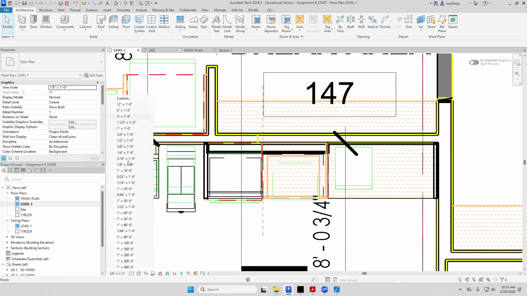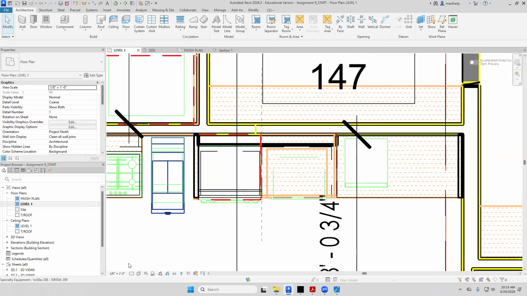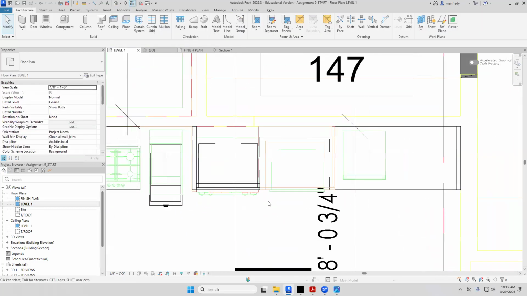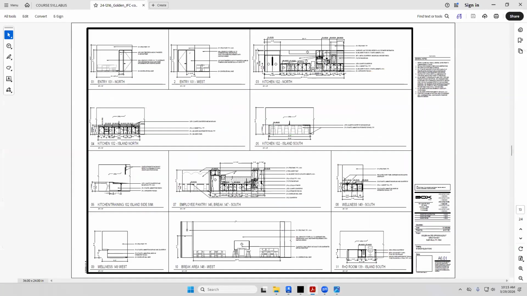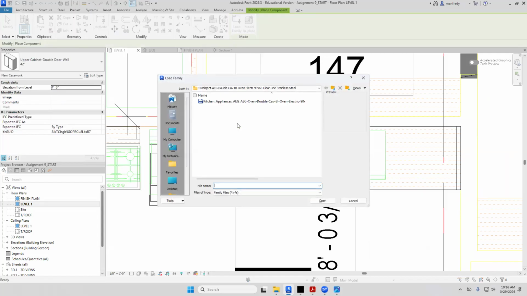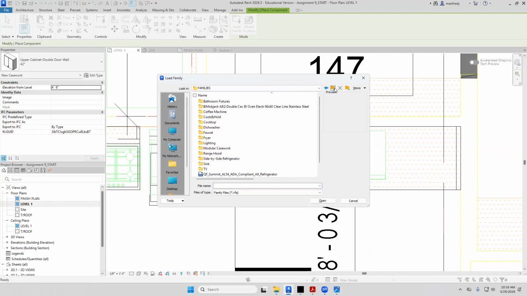Change the line weights back. Don't need the reference plane any longer. And we're going to put what is that? A microwave. Place on components, load family. Microwave. Do I have a microwave? Let's see.